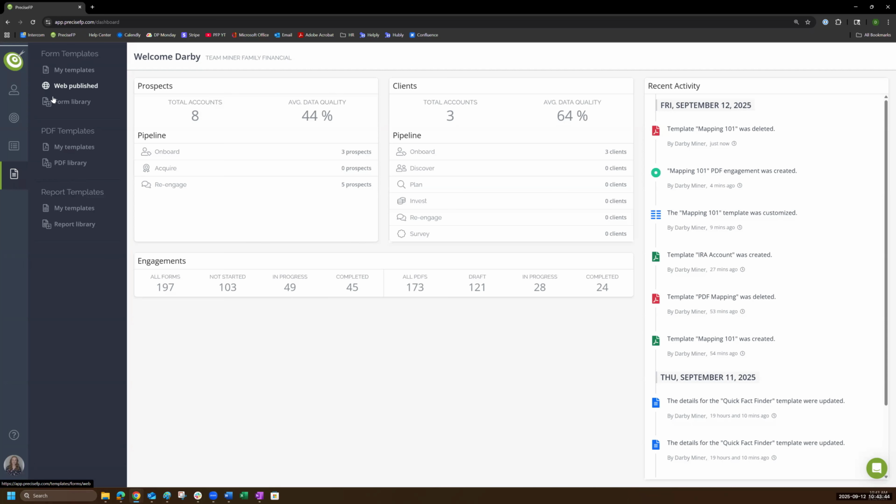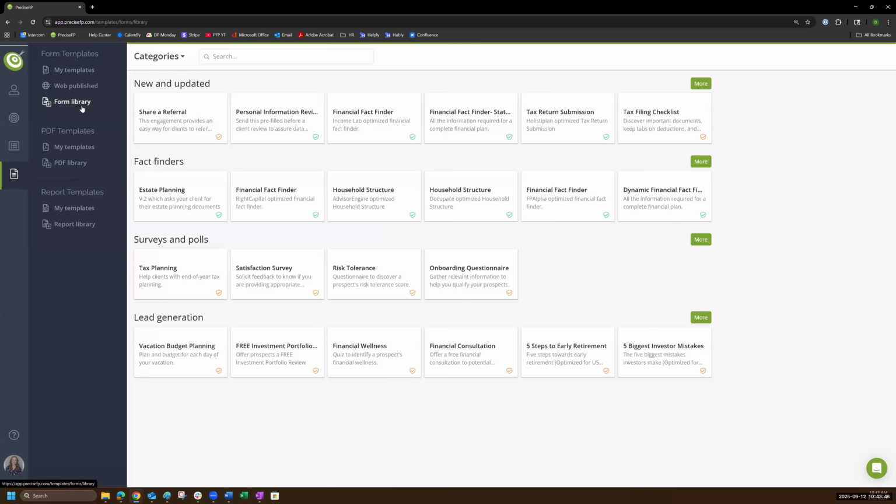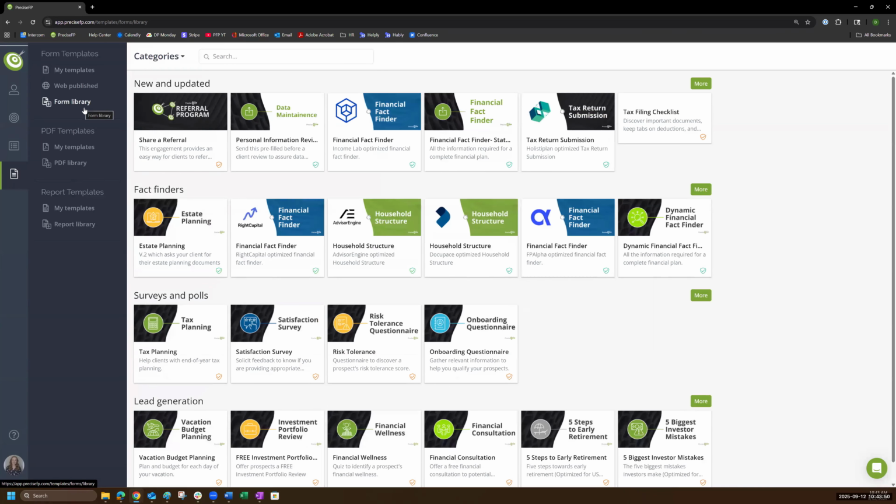I would say most people that hear of Precise FP have usually heard of our form templates, which are our data gatherers. We can upload and download documents, watch a video, link to a certain website, gather e-signatures, review and update information. These are data gatherers, right? And they can also be e-signed, is a straightforward way to explain them.